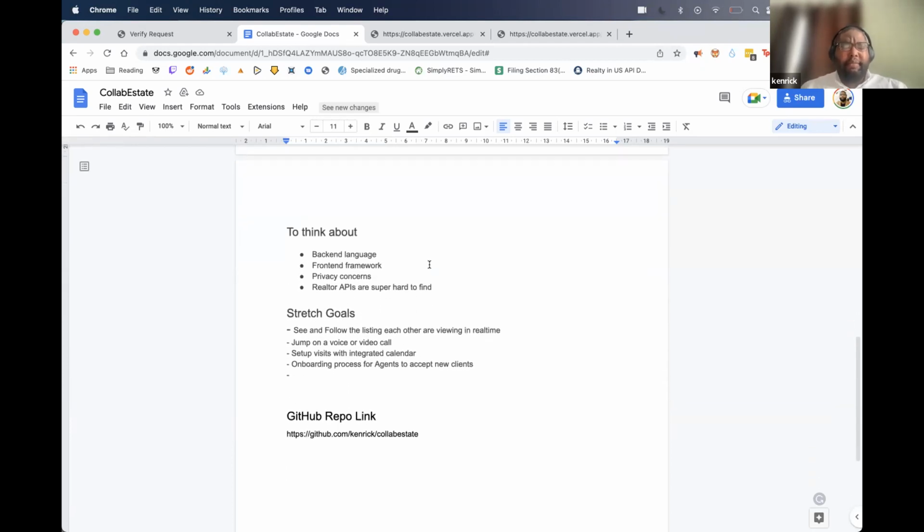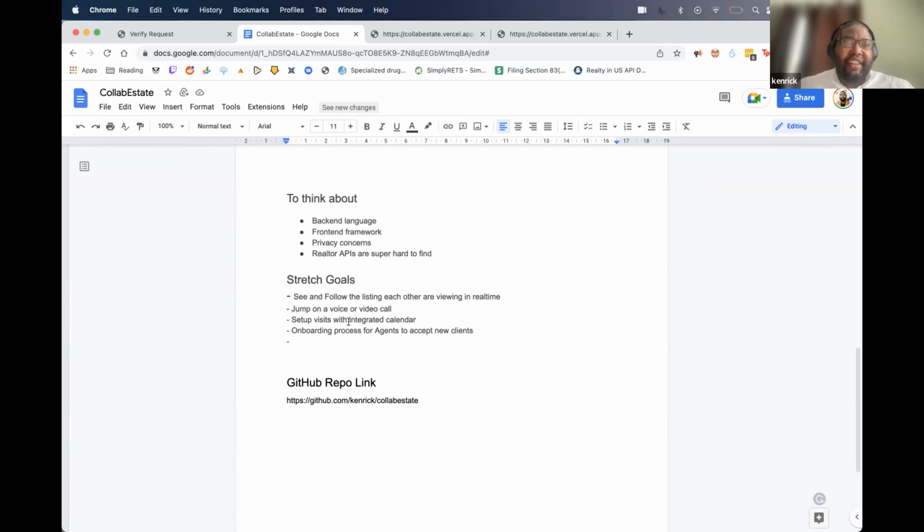To think about, I thought about the backend language and the front end. I'm using React. The privacy concerns are pretty big because Ably doesn't actually allow me to authenticate. Well, the implementation doesn't authenticate, so anyone can actually do anything. So that's definitely something that I will have to look into. And realtor APIs are super hard to find. I don't think I would do another hop with a realtor API thing. I think I spent a whole day trying to find something that would give me free data without me having to pay for anything.